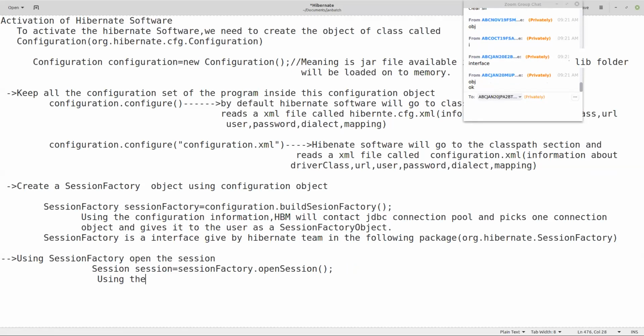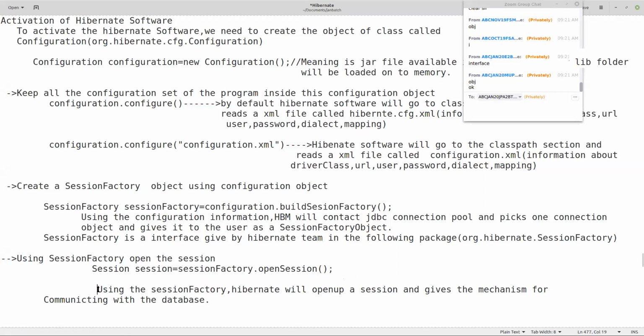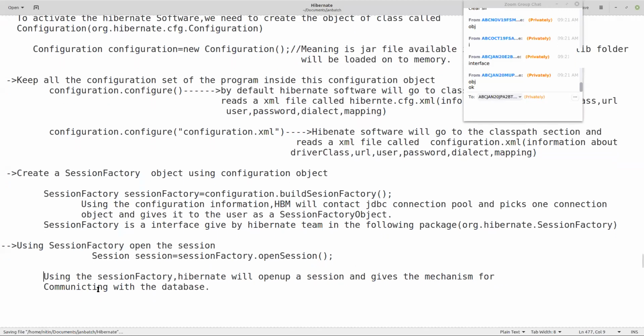I will tell using the session factory, Hibernate will open up a session and give us the mechanism for communicating with the database. I hope I am completely clear here. You will not find even a single doubt about what I am trying to tell in my program.